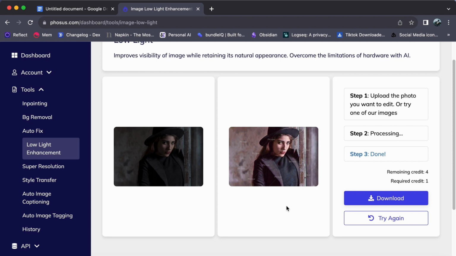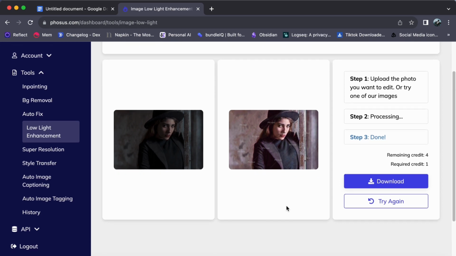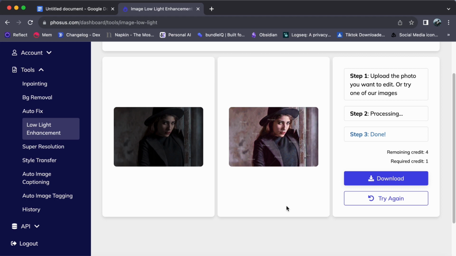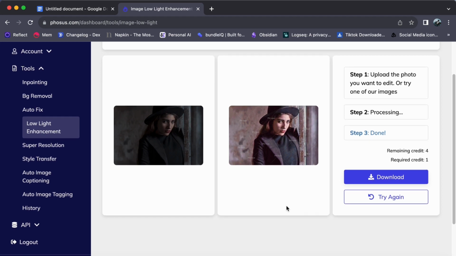Finally, consider employing Phosus' other potent tools to further refine your image, such as cropping, color correction, and more. Phosus is not just about brightening underexposed photos, it is a versatile tool that can take your image editing to new heights. Explore Phosus' other features like advanced retouching, artistic filters, and batch processing to expand your creative possibilities.